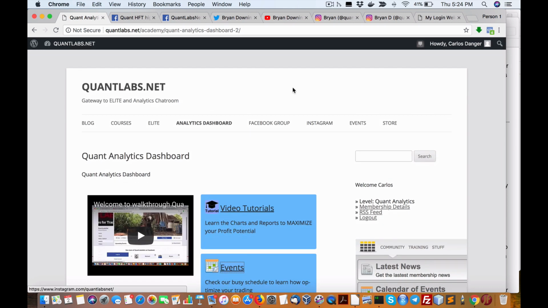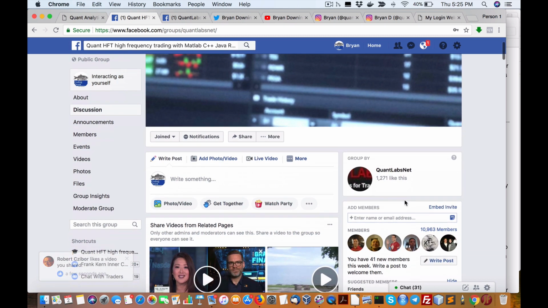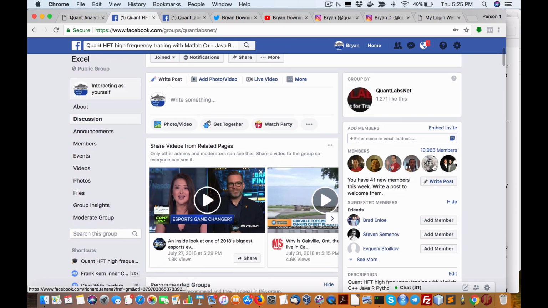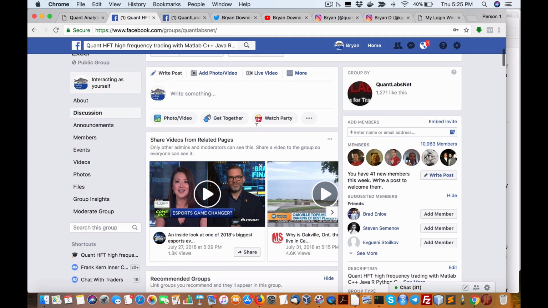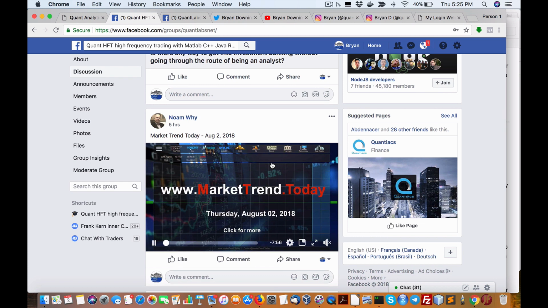First I want to go over the social aspect of Quant Labs, call it community. The social media presence is pretty big, in my view. First we have Facebook. We have a Facebook group at Quant HFT, high frequency trading with MATLAB, C++, Java, R, and so forth. We've got about 11,000 members, pushing 10,900 and counting. So it's pretty active, with lots of stuff I post in there, and other people as well.